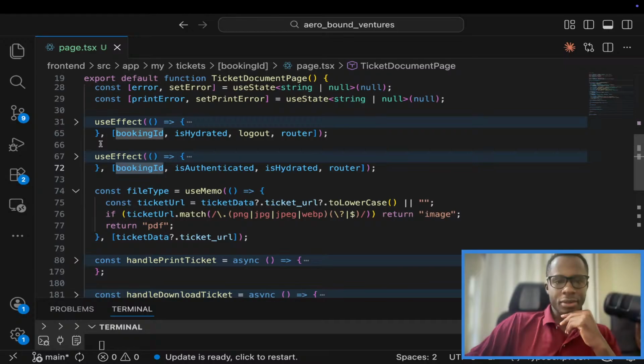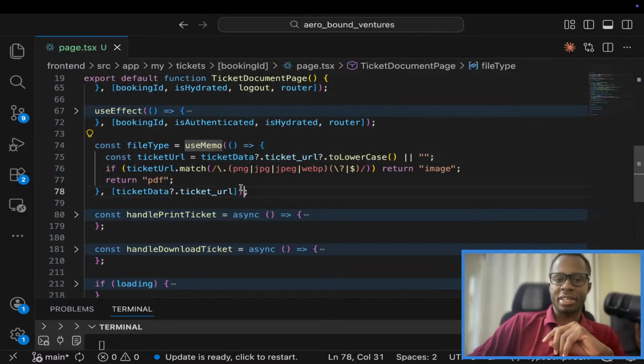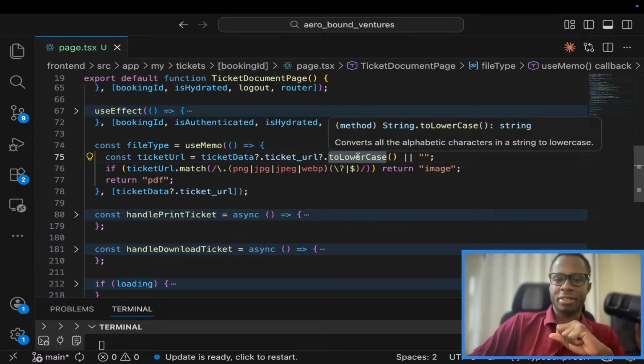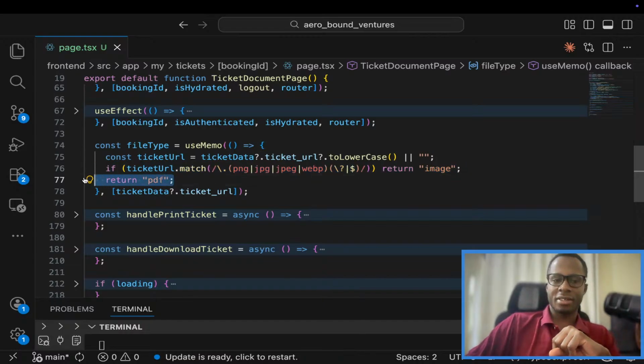Okay, so we have a use memo here, which simply helps me with determining the file type. I get the ticket URL from the ticket data and convert it to lowercase, otherwise it will be an empty string. Then it has to match a certain pattern using a regular expression: either JPEG, JPG, PNG, or WebP. If this matches, I return image, otherwise I return PDF. Then it also has a simple dependency.